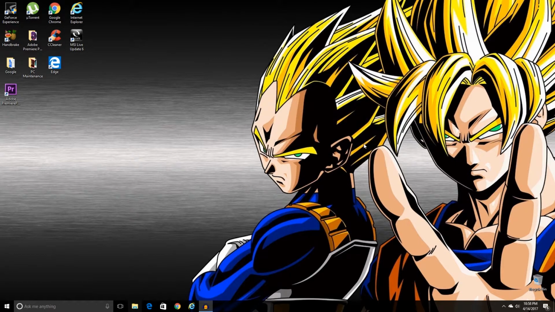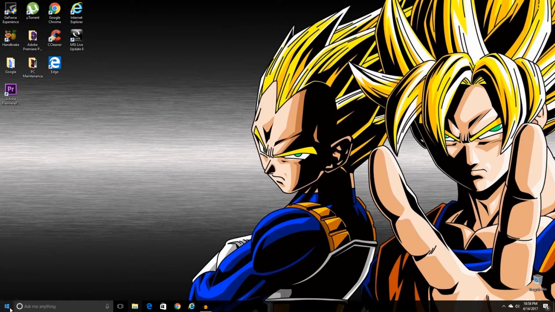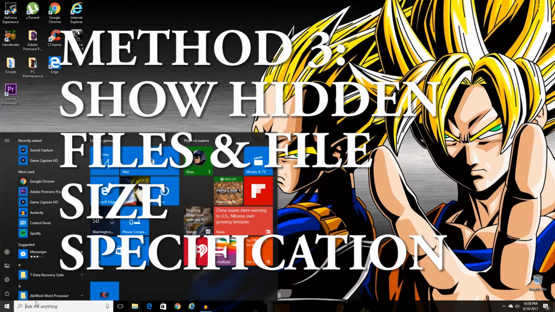The third method is probably the one that will clear the most out of all these methods. How you do it is you're going to want to go to your control panel.